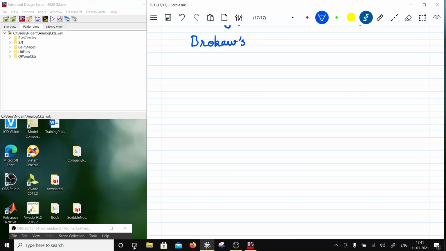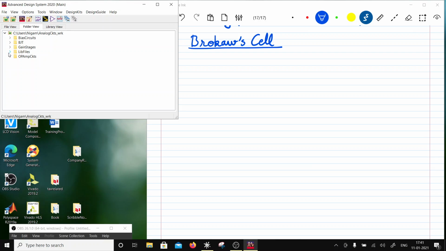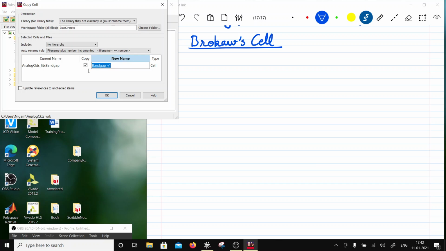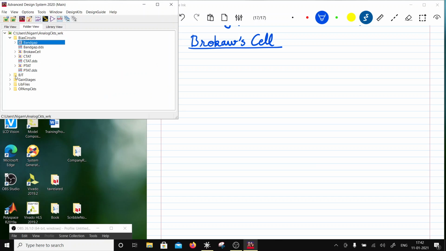Brokaw cell, right? So in Brokaw cell, the design is the same. There's nothing much different. You can just take the design and turn it into a Brokaw cell. Now, how do you do that? Go back to the bandgap circuit and say copy cell, and I'm going to rename this as a Brokaw cell. Okay, so once I have done that, there's the Brokaw cell.